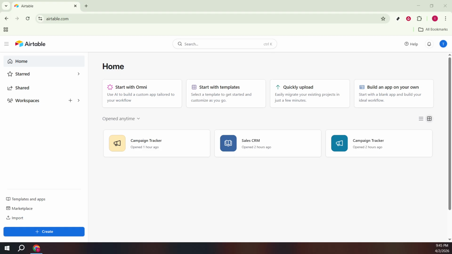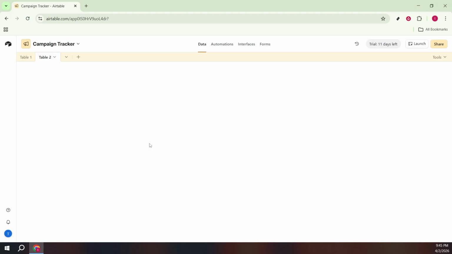First, open Airtable in your browser. Once you're in, head to the base or app that contains the table you want to work with. We'll be adding a new field to this table to create the self-link. At the top of your grid, click the plus button to add a new field.